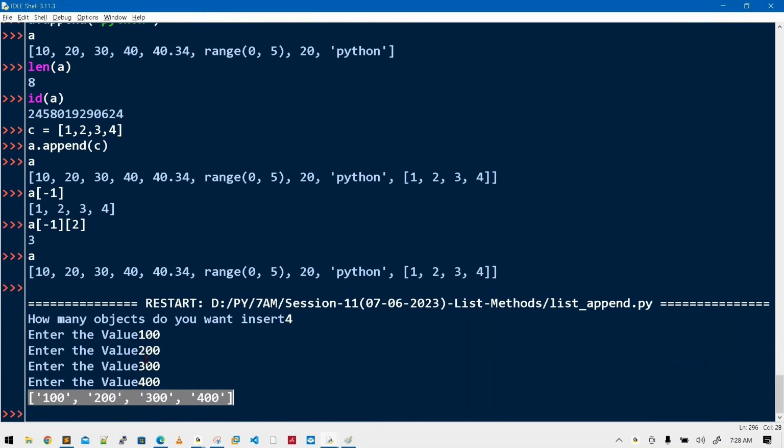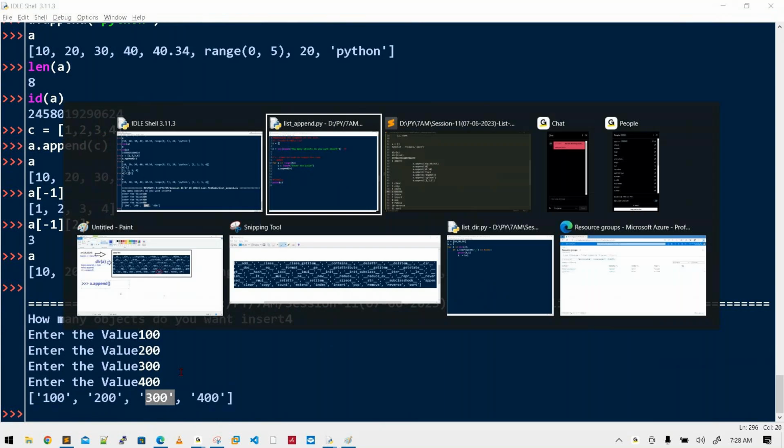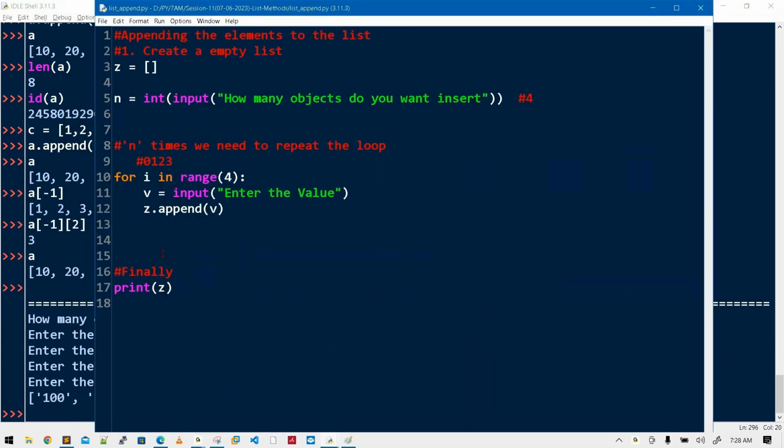Sir, why is it added as a string? Everything I want to add as a number. Where should I change it? Use int of input at line number 11. By default, the input function will take the input in the form of string only.